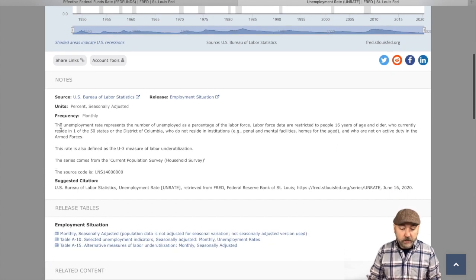And then if we scroll down a little bit, we have a nice little description, right? So this is monthly frequency. And since this is going to be our dependent variable, we're going to want to have all of our other variables match that same monthly frequency, right?